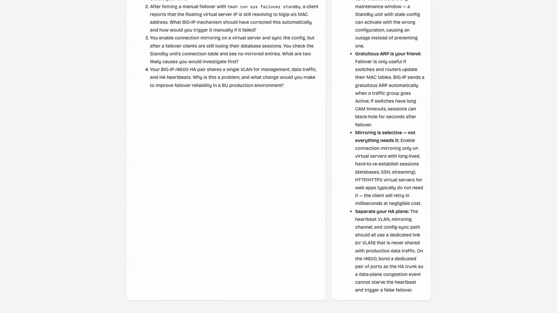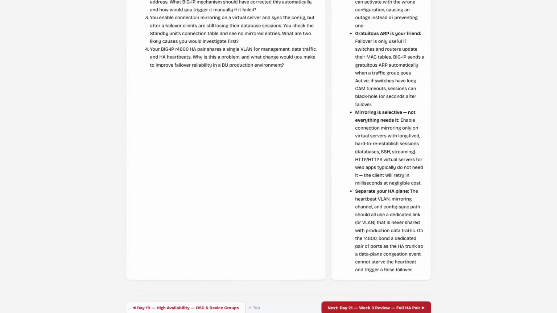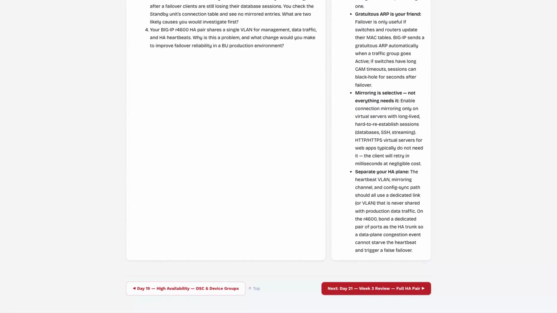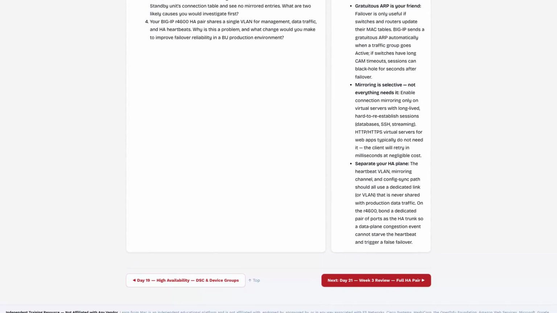Quick recap before we go. Config sync is not automatic. Trigger it after every change and check status before you ever trust it. A gratuitous ARP is what actually redirects traffic to the new active unit. Verify it landed with a real ARPing, not just a status field.